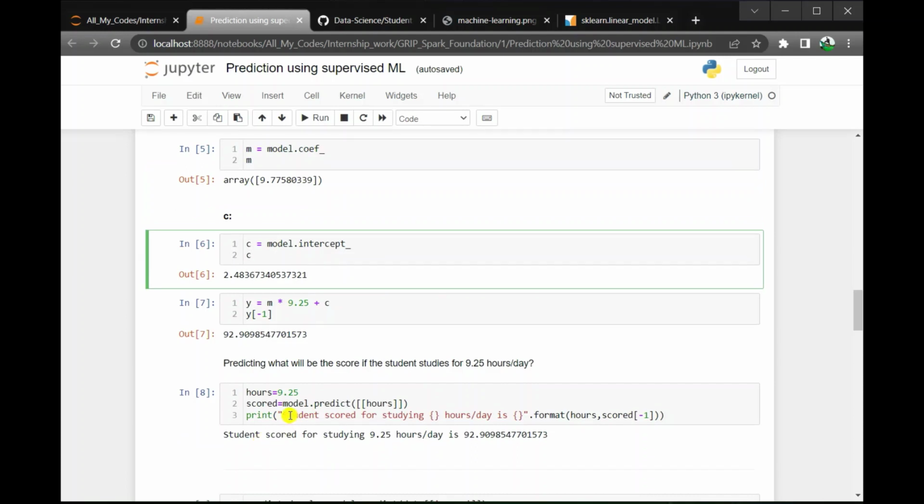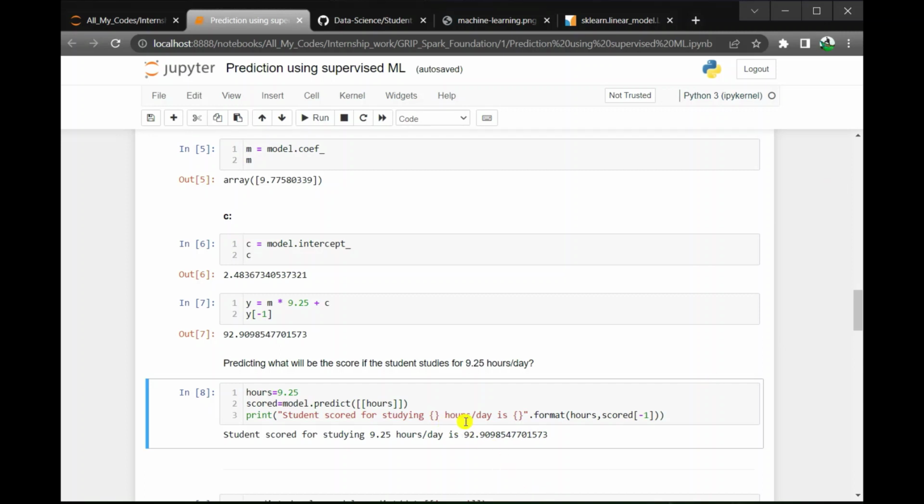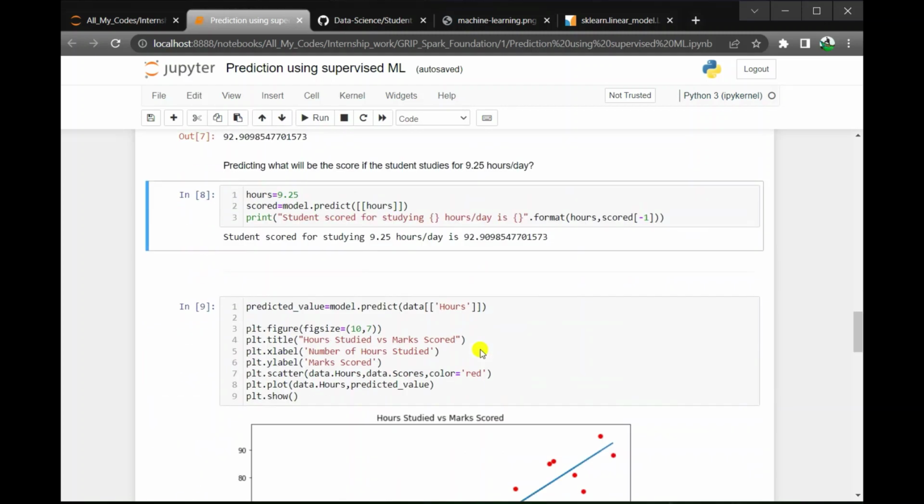So let us print here. Student scored for studying 9.25 hours a day is 92.90, and so on. This value is equal to this value, so both are the same value. As I have said, both the values are equal, but this is a simple way of understanding how the linear model works. Let us go further. This much is how to create a model and predict the value.